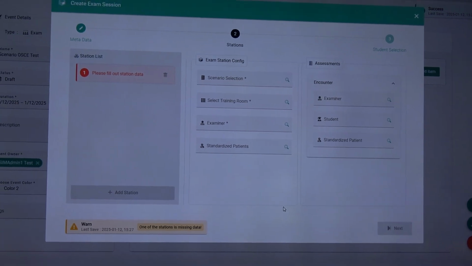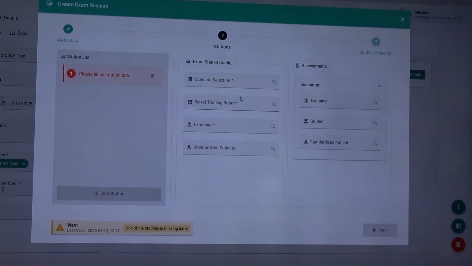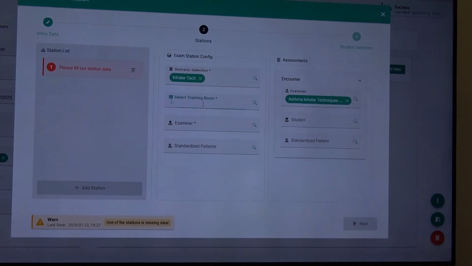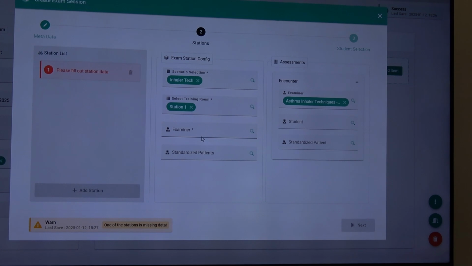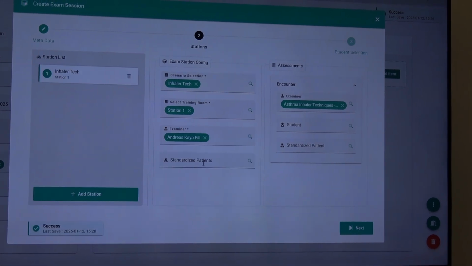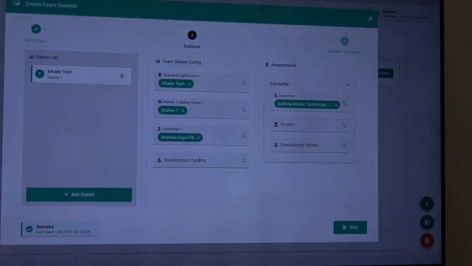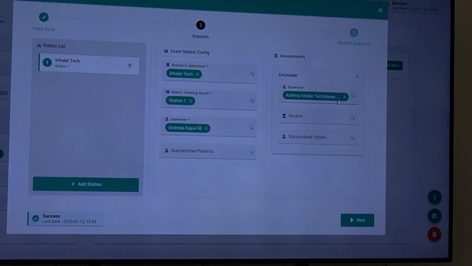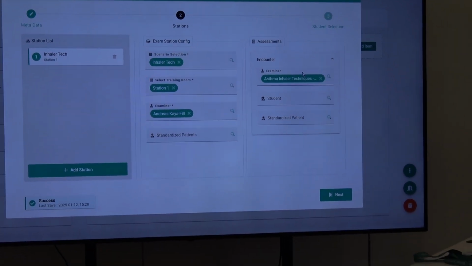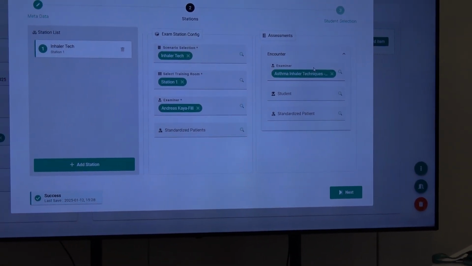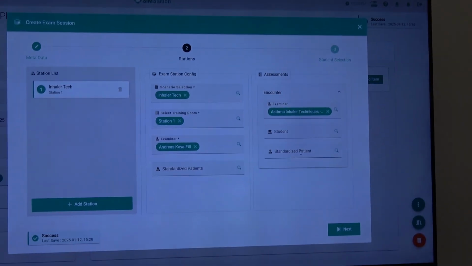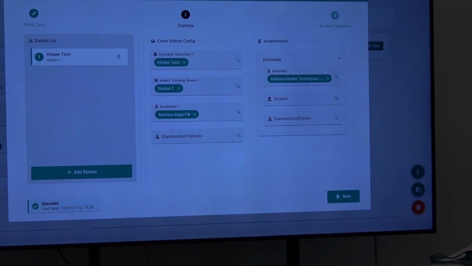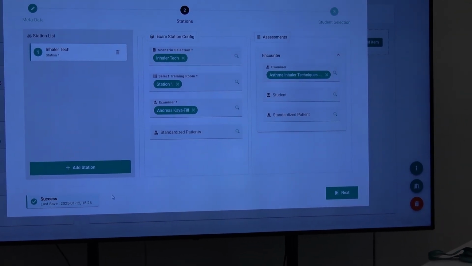Once we've done that, we can actually start adding our rooms. So, the scenario we're going to use for this today is going to be the inhaler tech. We're going to select training room 1. Our examiner is going to be Andreas Kafel. We're not going to use a standardized patient today because we don't have those in here. And then it auto picks your inhaler assessment because that assessment is what was pre-built in the actual scenario itself. You can also do a student assessment or a standardized patient self-assessment or a student assessment based on the standardized patient, and we're not going to use those today. We're going to go ahead and add another station.